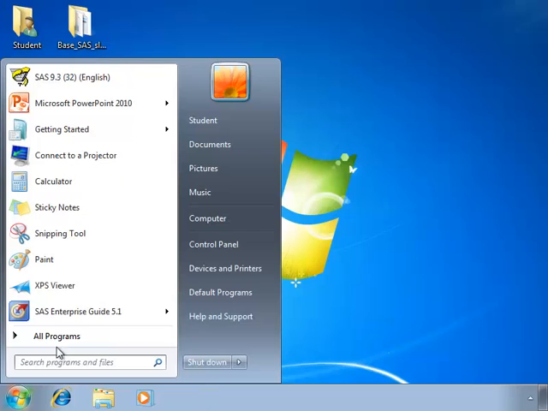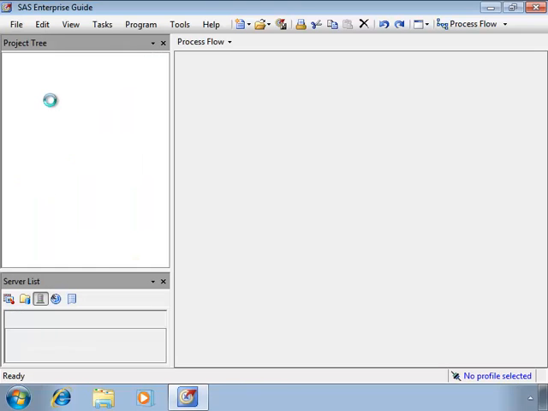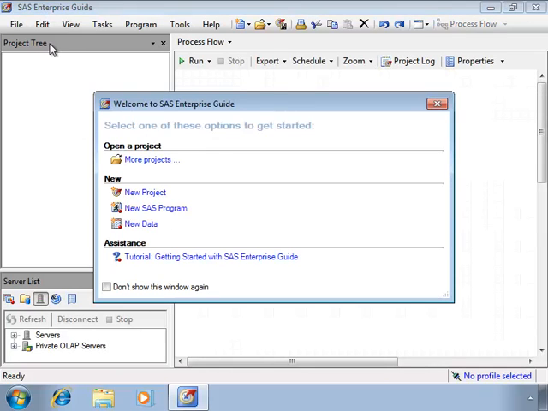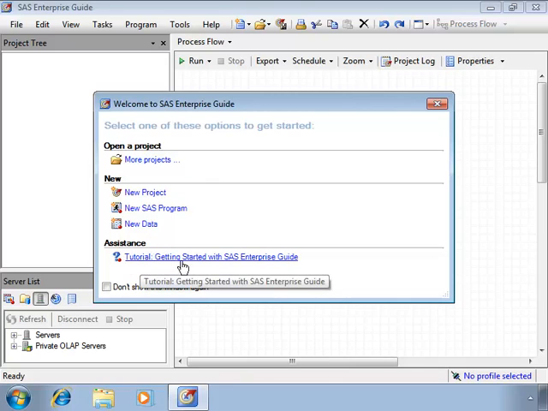So the next editor we have is SAS Enterprise Guide. This is the SAS Enterprise Guide interface. First, this is the welcome screen that comes up, or getting started screen, where if you want assistance, you can go to tutorials, getting started with SAS Enterprise Guide, which will take you to the help file.